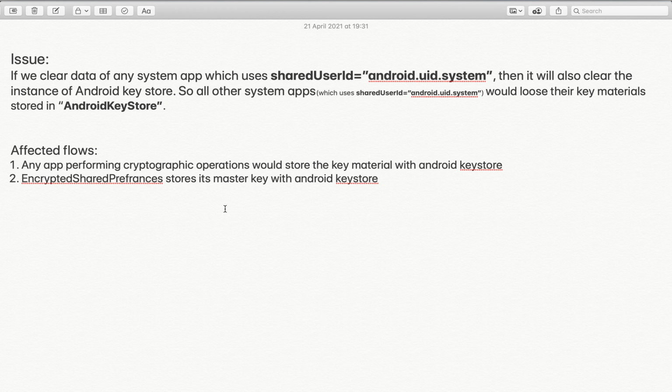So the issue is this: if we clear the data of any system app which is using a shared user ID as android.uid.system, then it will also clear the instance of Android key store. Now, in my observation, this Android key store instance is the same for all the system apps who are using the same shared user ID. Hence, all other system apps will lose their key materials which are stored in Android key store.